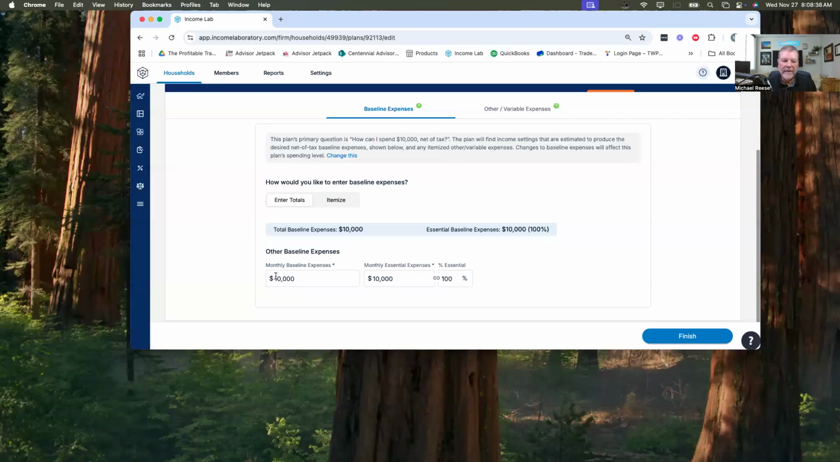By the way, let's drop this down a little bit. Let's say it's 8,000 a month. Say, hey, if we could have our mortgage paid for, we can be comfortable on 8,000 a month.